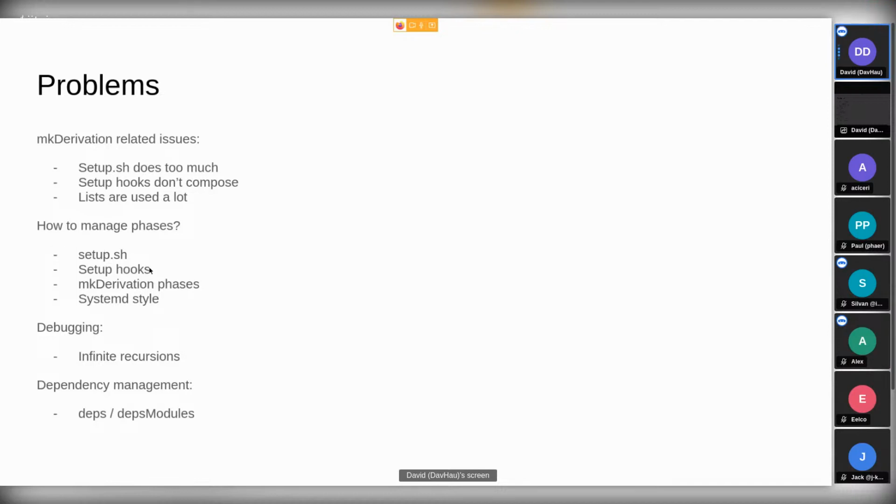And then there is the question in general: how do we manage phases? If setup.sh and setup hooks are not the optimal solution, are we going to just put a lot of phases in mkDerivation?